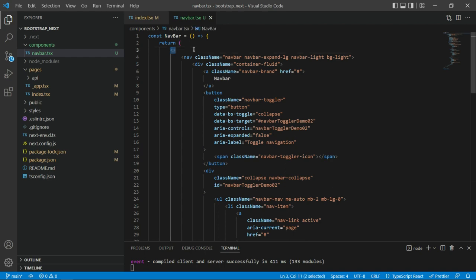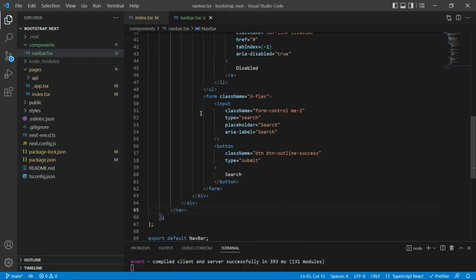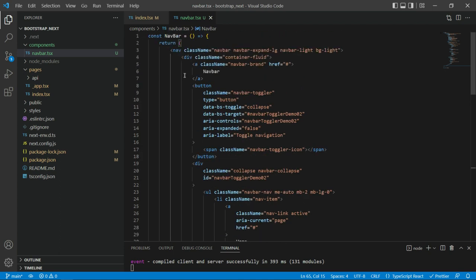And we're going to start looking into the... I'm going to remove these tags so that we have more space. So I'm going to look into a couple of classes that are being used here. So it's saying navbar, and it's saying navbar expand LG. Fine. It says navbar light and background as light.